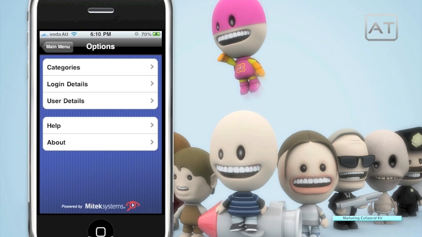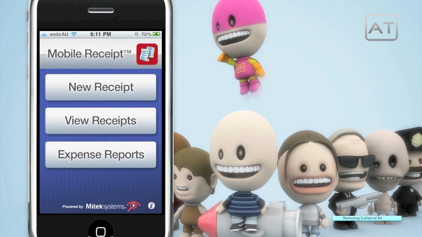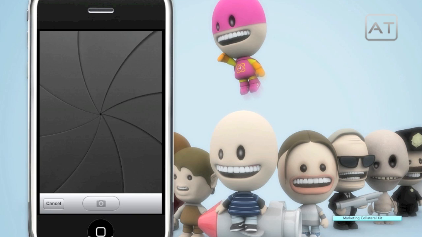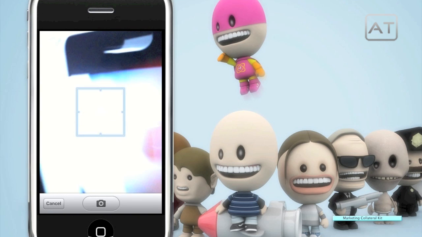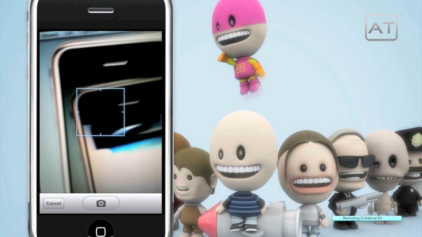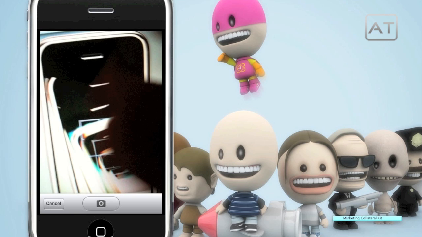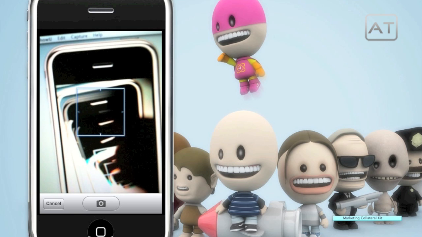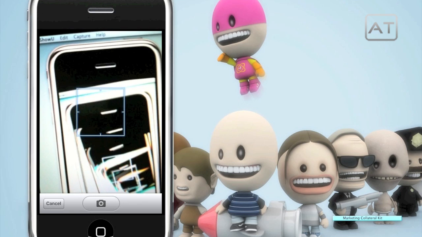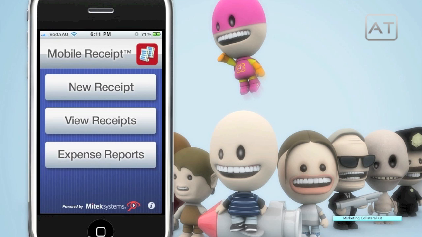So you have login details, and then you have user details where you put in your name, company name, and so on. Obviously, you've got help and about us. Let's go back to the main menu now. When I click on the new receipt, it basically opens up my camera, as you would see. And when it opens up my camera, I can put the receipt in front of the camera and click it. And then when I do so, let's act dummy for instance.